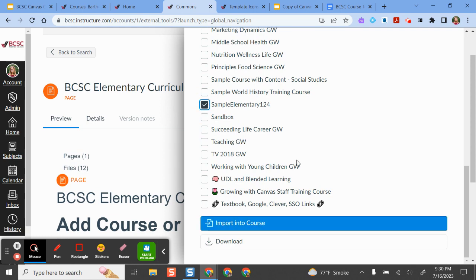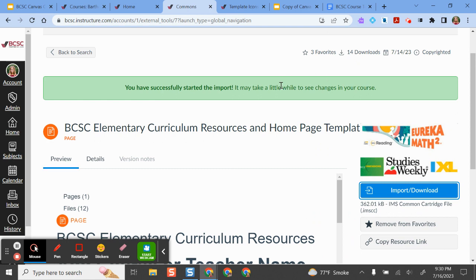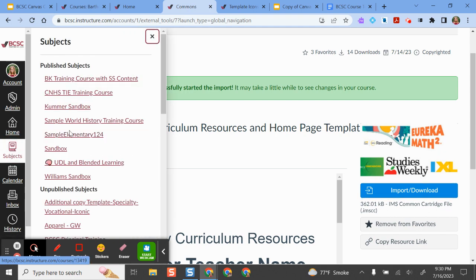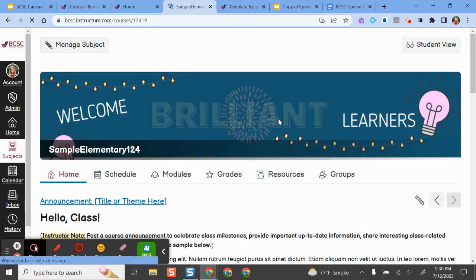So I'm going to import it into these two courses, import, and then it goes. It does not actually give you a confirmation message when you import this. So you will have to go back to your home button or your subjects button to get into those courses. So for this one, I'm going to go to my page here.